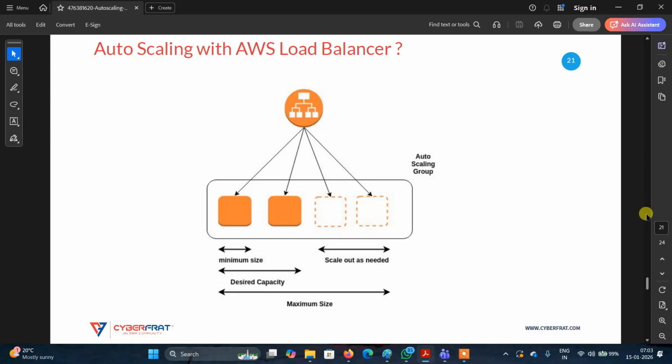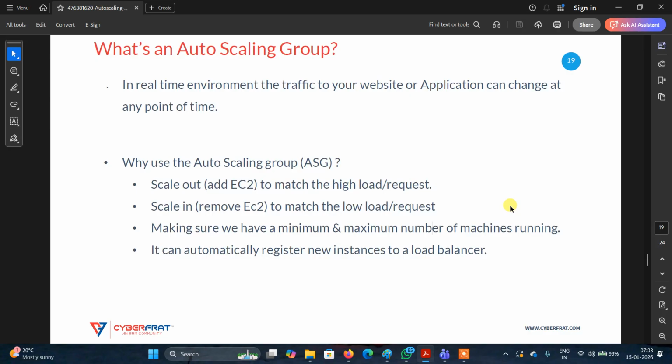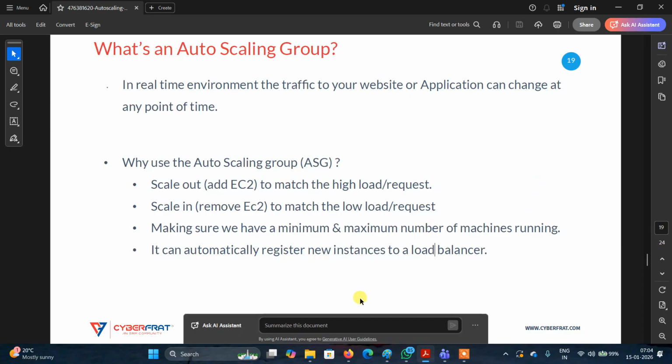Here, what is my auto scaling group? An auto scaling group is nothing but a collection of these instances. It contains a minimum, desired and maximum capacity. I'll explain what this means during the practical. Before deploying the practical of the auto scaling group, we need to know what a launch template means.